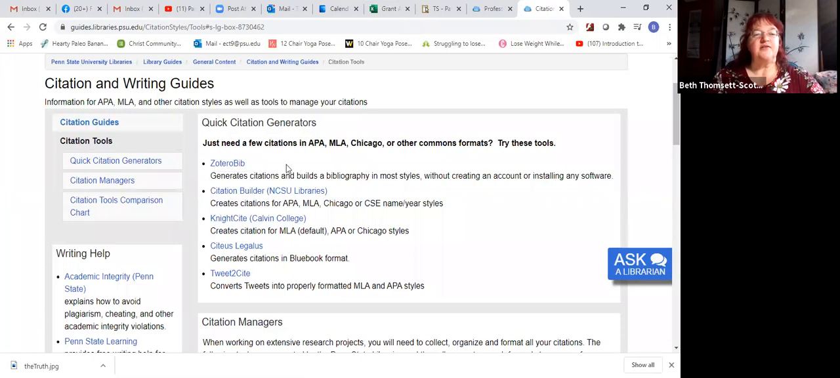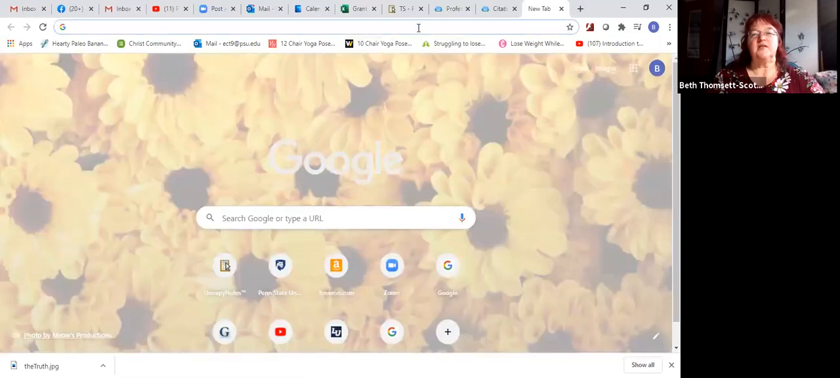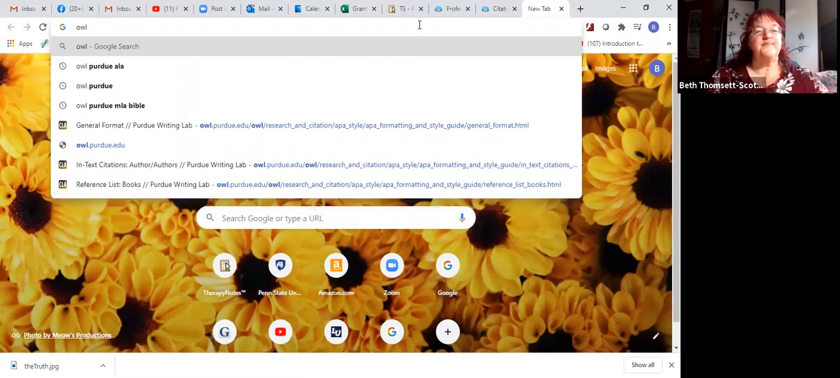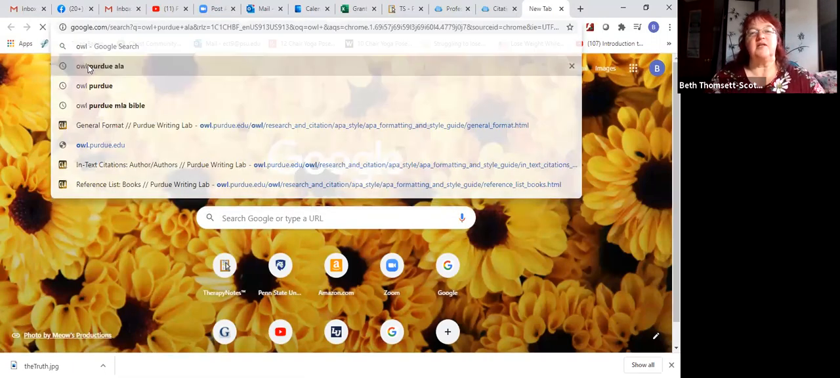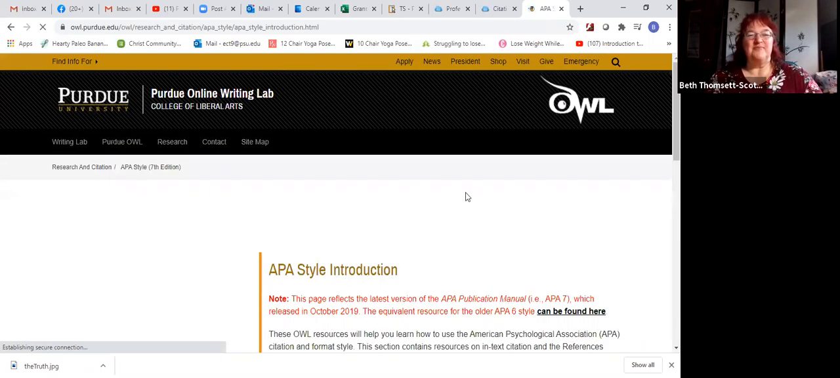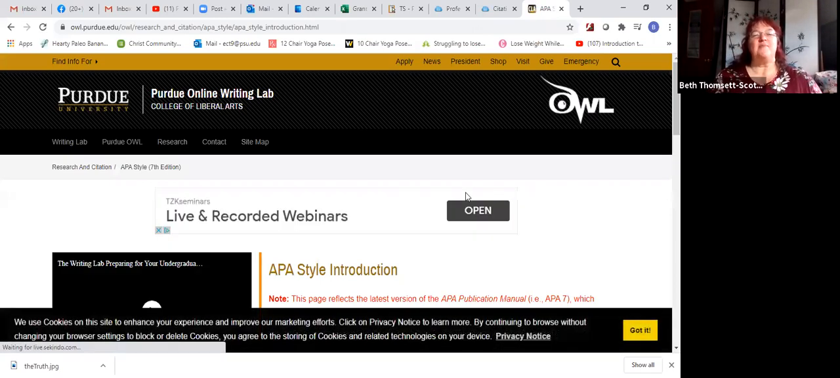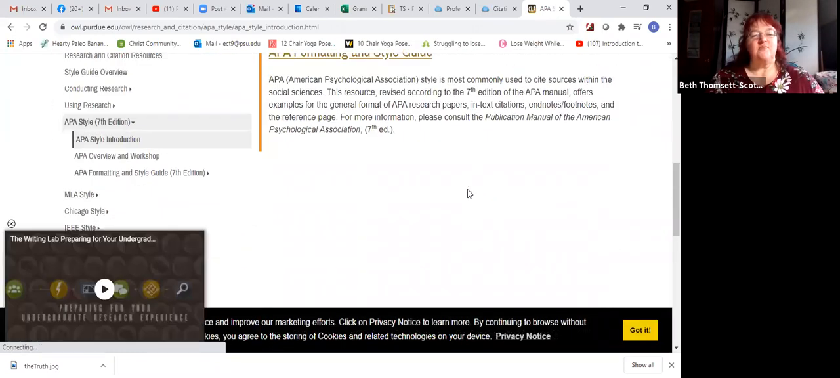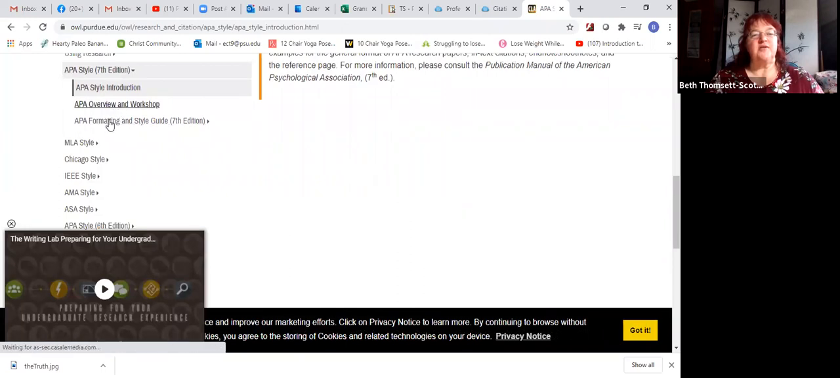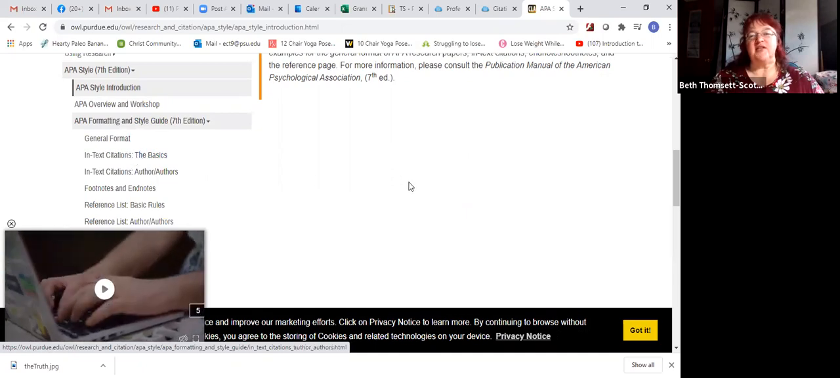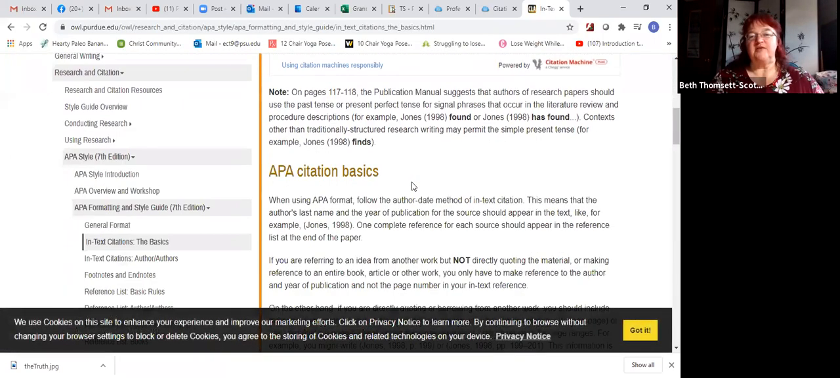All right. Wanted to scoot back to, let's see. Actually, I want to open up another screen. And I want to go to, I just go OWL Purdue, APA, because I usually use APA. So OWL is the Online Writing Lab from Purdue University, and it is an awesome way of finding more information. They're in the 7th edition. Click on the 7th edition. They'll give you in-text citations, basic information.